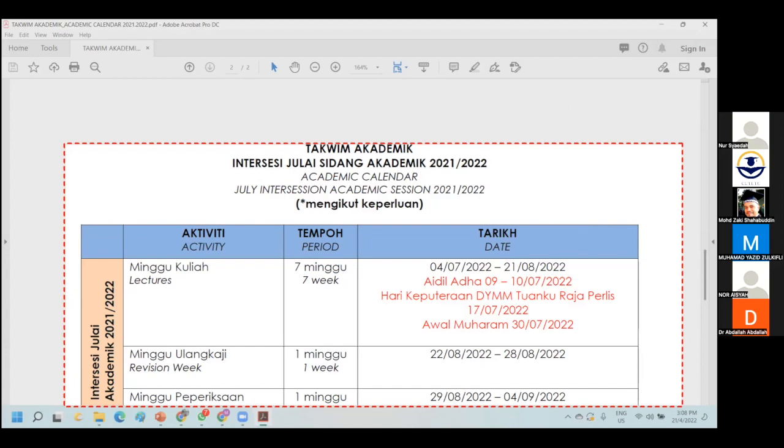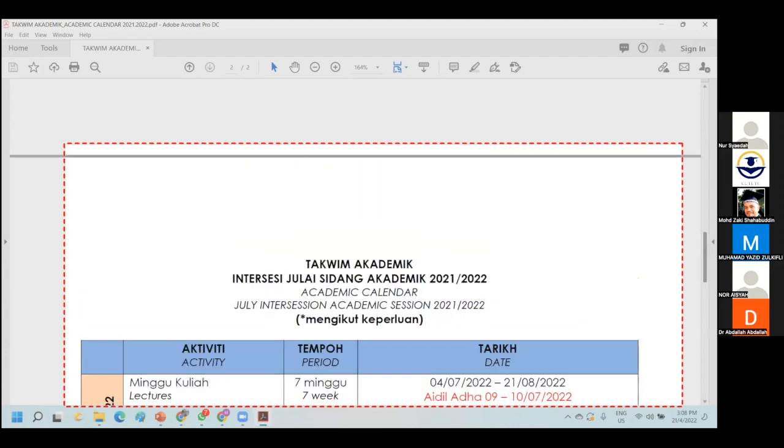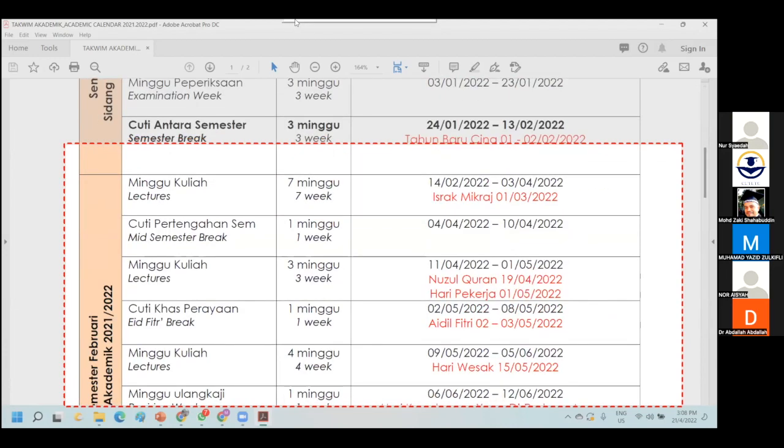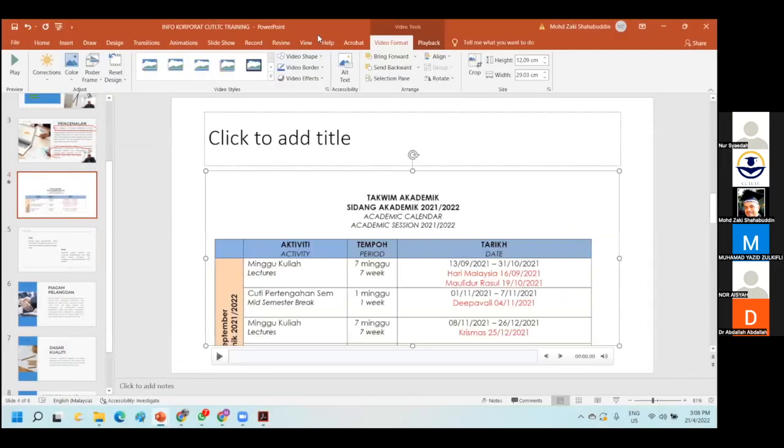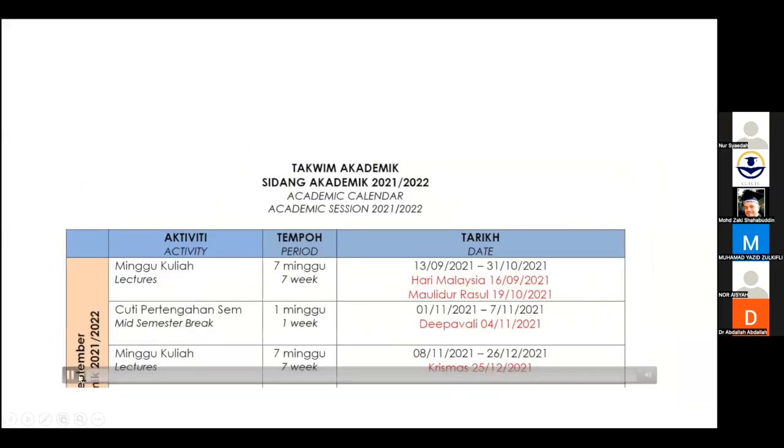Okay, let's say you're done scrolling, we just stop. Once you click stop, you can see the screen recording just now will automatically be embedded onto the Microsoft PowerPoint. So let's say you do the slideshow for this.